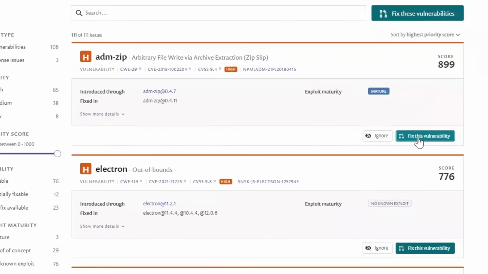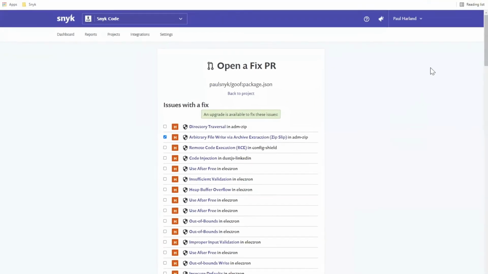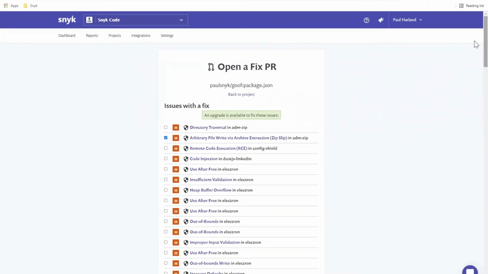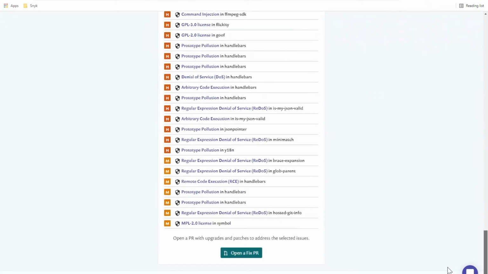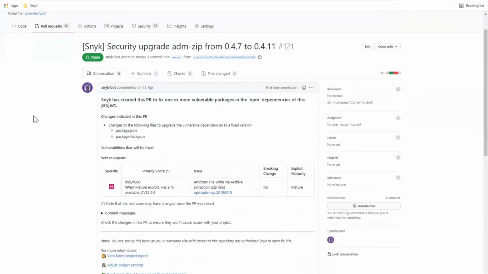And they can click fix this vulnerability, and then we'll first go to an interim screen where we can refine what this pull request looks like, or we can scroll to the bottom and then open that pull request in GitHub. And that pull request actually has a nice commit message. It lets anyone know what's being fixed, and then we can go and see what files have been changed, and here it is.